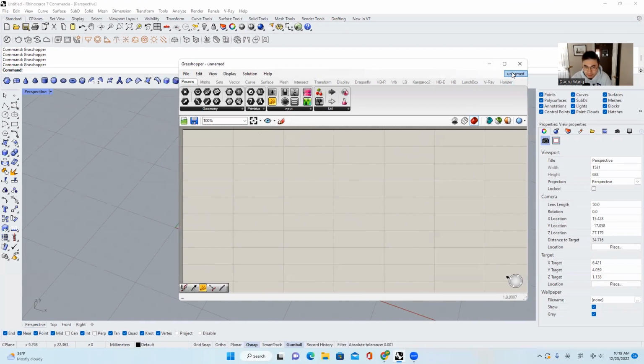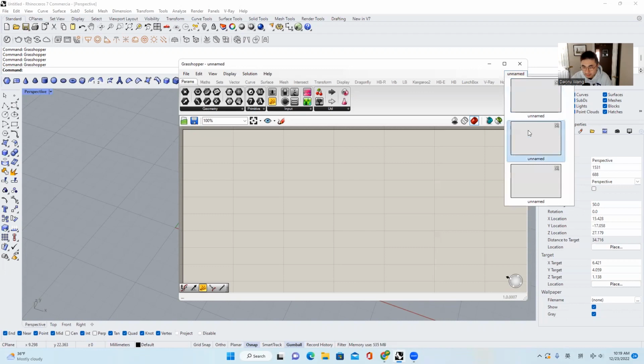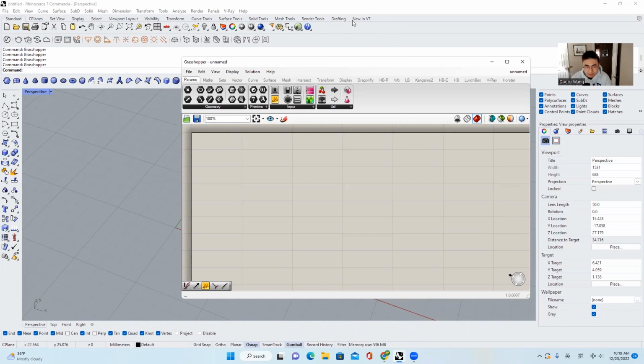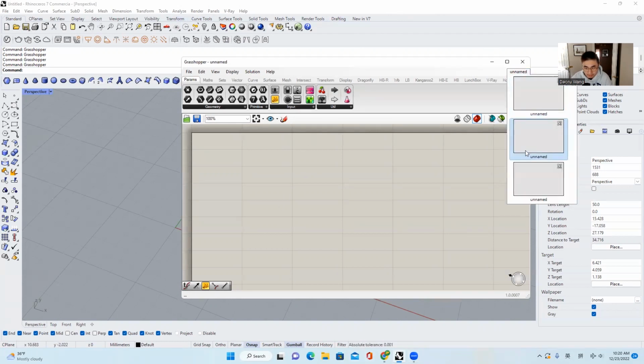The very handy thing about Grasshopper is that you can come over to the top right corner and click different documents. Right now, they are all blank, so they look similar, but they are actually different documents, which is very handy. Unlike Rhino, where you have to close a file and open a new one, or switch in different tabs on the bottom, you can just simply click here.